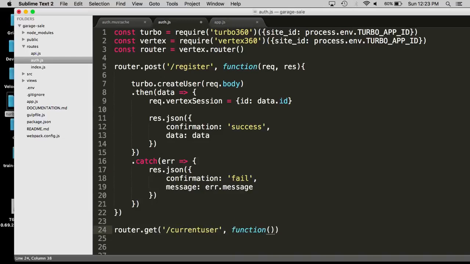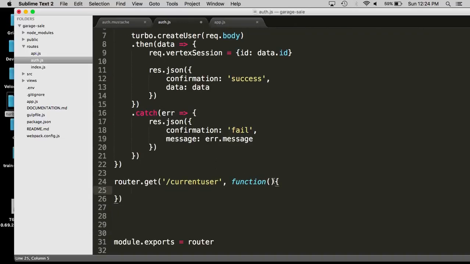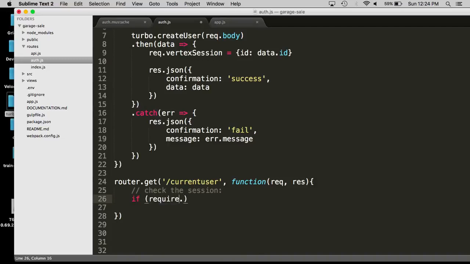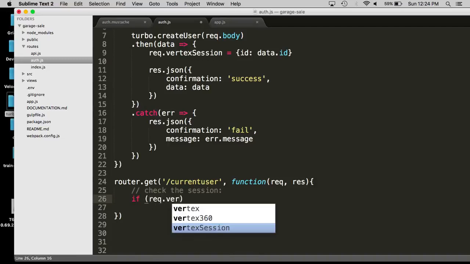Which takes a request and a response object, same as before. And here, we check the session. And if the session exists, then ostensibly a user is logged in. Are you with me? So if the vertex session is null, no one's logged in.